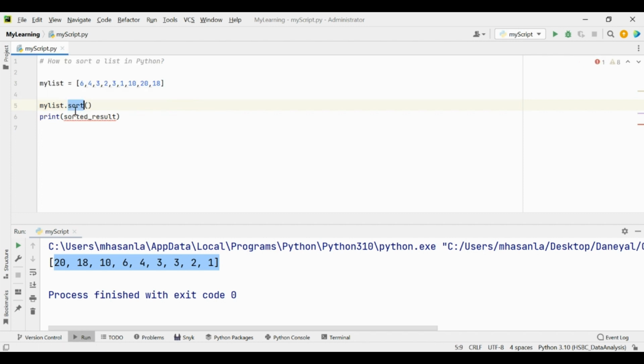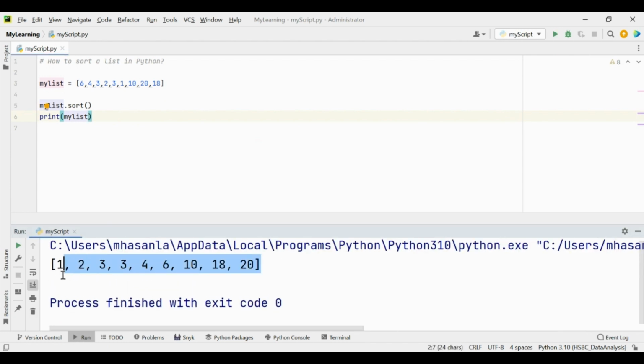dot sort. Okay, so the working mechanism of this sort method is, since we are calling this sort method by using the my list object itself, it will sort this list itself. Okay, it will not create a new result. And now we will see that sorted result within the same original list. Look at this.